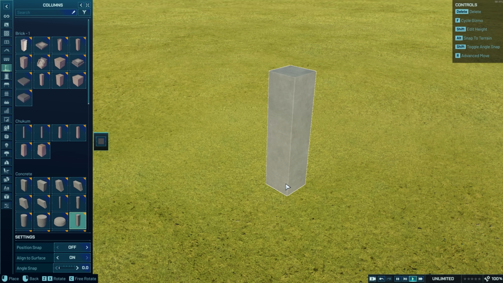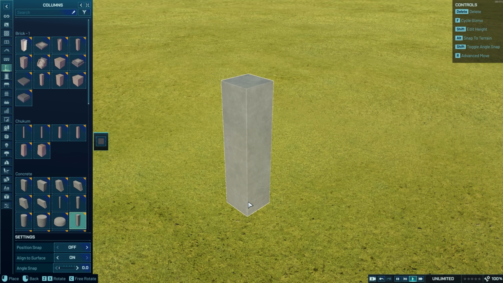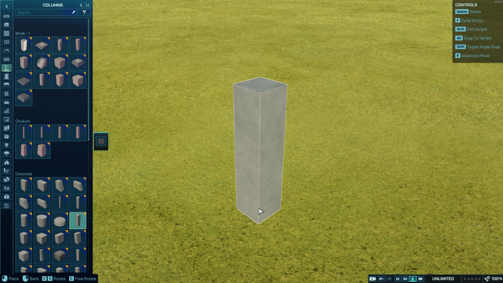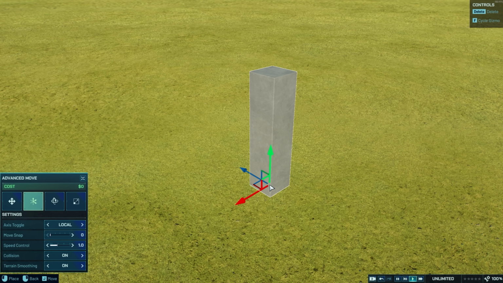And this is where the modular building really comes in. So we have the F for cycle gizmo, which just opens this little version of the gizmo. I don't use this one very often, so I'm going to use the right mouse button to exit that. We already did shift, so I was a little bit ahead of the curve. We also did alt already. Let's go to R, which is advanced move.